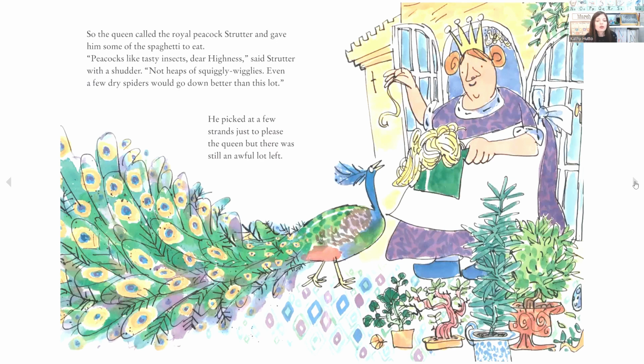So the queen called the royal peacock. "Peacocks like tasty insects, dear highness. Not heaps of squiggly wigglies. Even a few dry spiders would go down better than this lot." But he picked at a few strands just to please the queen. But there was still an awful lot left.